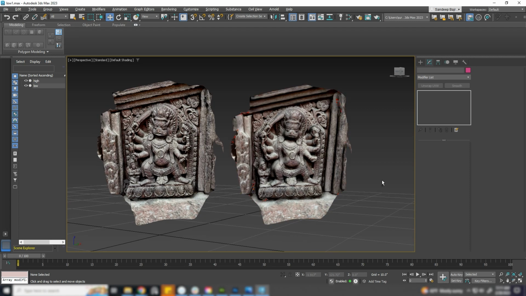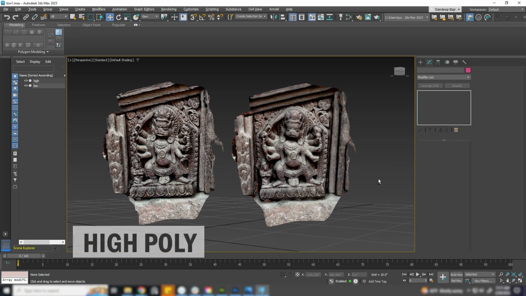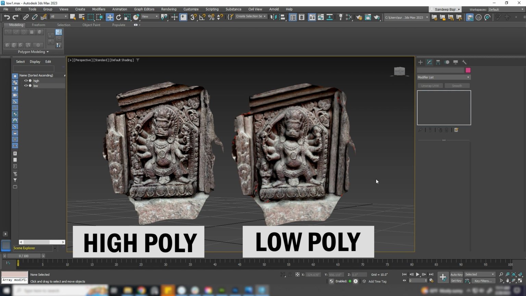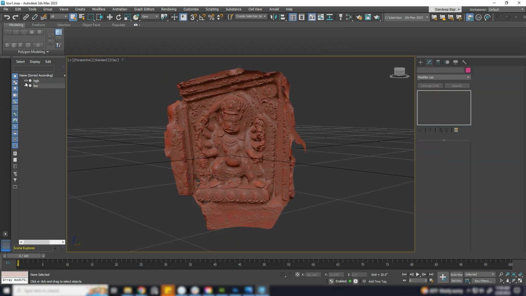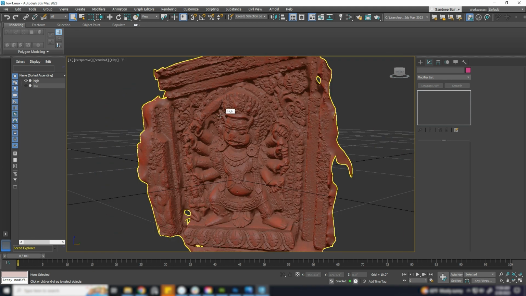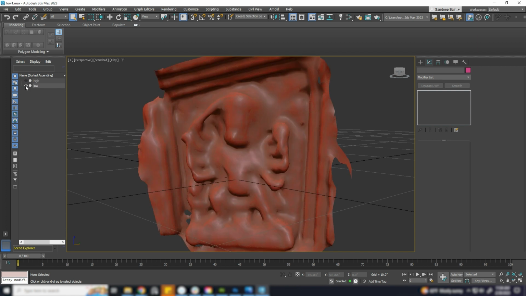In this video, we will learn to transfer texture from the high poly model to the low poly model using 3ds Max. High poly and low poly models have completely different UV sets. This is my high poly model. And this is my low poly model.